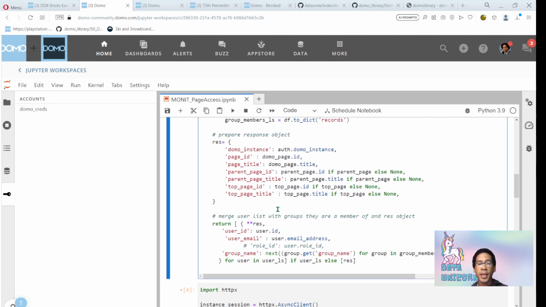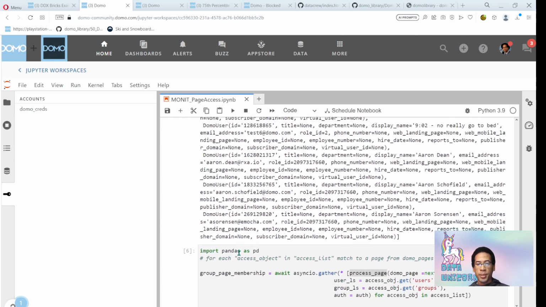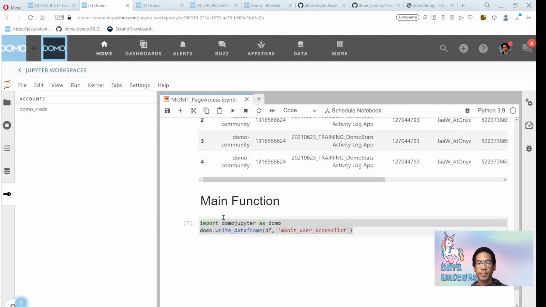At the end of the day, our final result will be 1 row that has the instance I pulled the data from, the page ID and title, the parent page, the top page, the user ID, their email, and the group that they are a part of that gave them access to that page. Or if you did a direct share, this group name would be blank. And then I just use write data frame to output this data set.